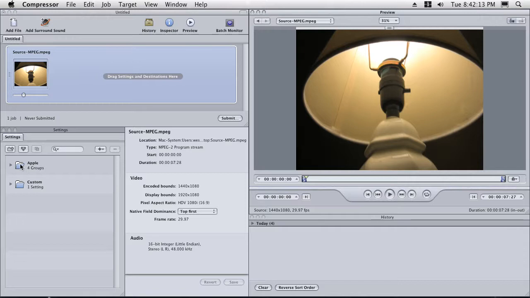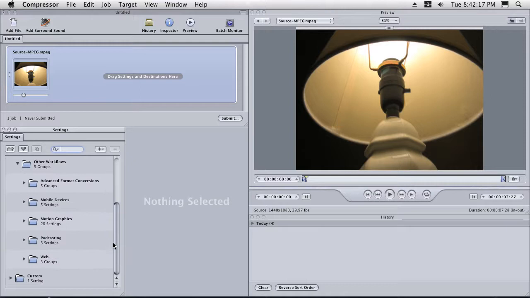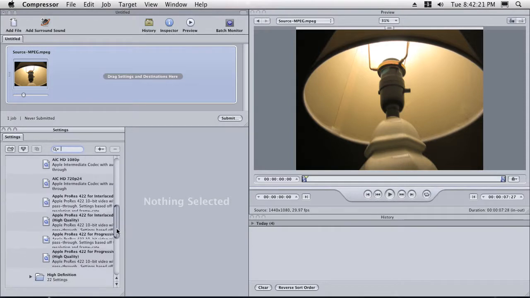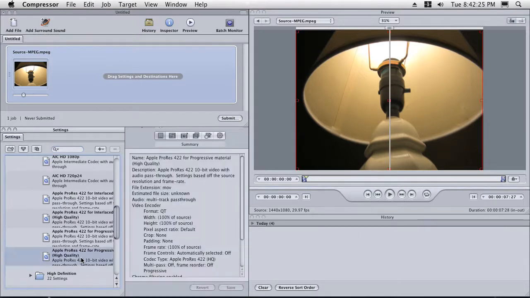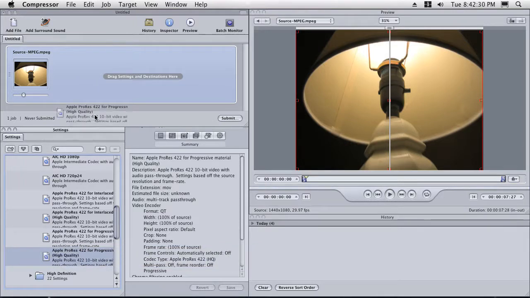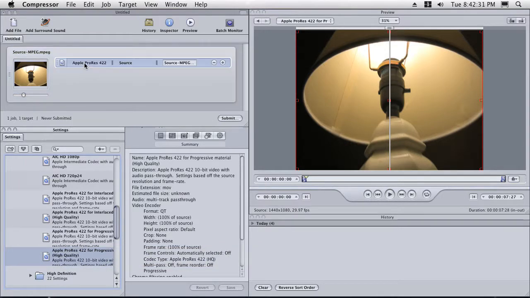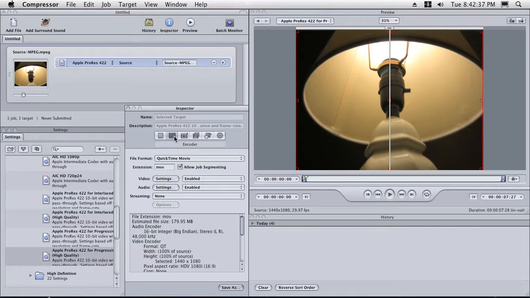And first thing we need to do is make a preset. So go to Apple, Other Workflows, Advanced Format Conversions, Apple Codecs. We really got to drill down here. And I'm going to select the bottom one, which is ProRes 422 High Quality for Progressive Material. And we'll just drag it up here and drop it. And then just click on that setting here, and then click on your inspector over here.